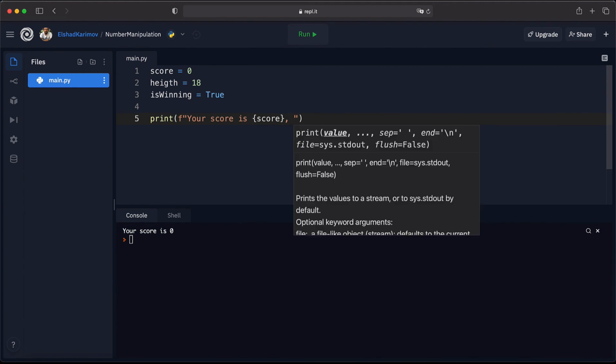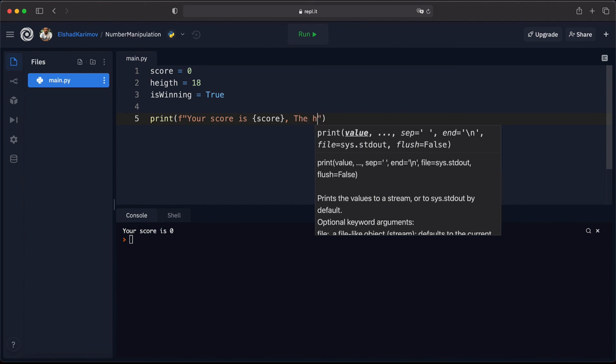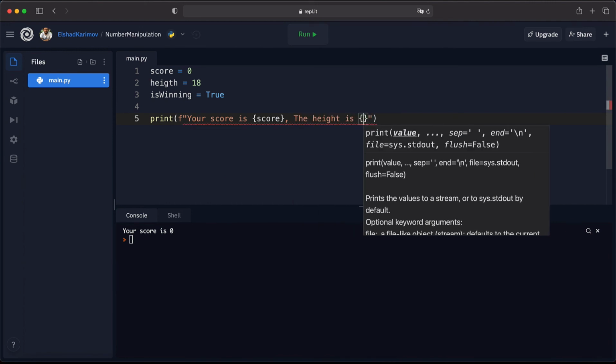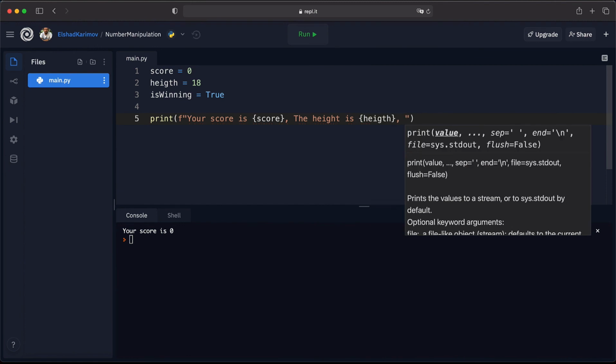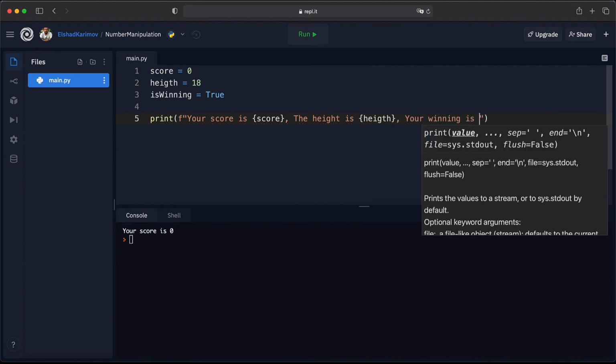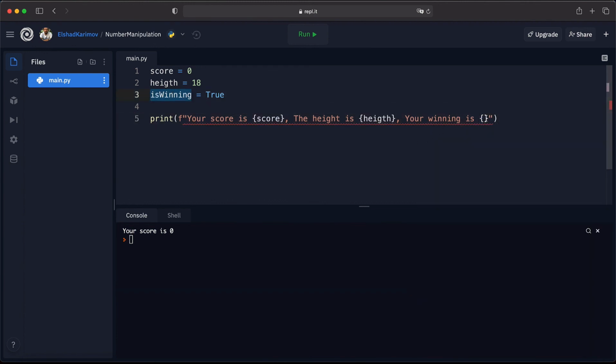Similarly, we can write other variables over here without doing any conversion. So I can put that the height is, and inside curly brackets we can put height, and similarly we can put your winning is, and inside curly brackets the Boolean variable. I'm just going to copy it from here and paste it over here and run our code. You see that it's printing out to the console, your score is 0, the height is 18, and your winning is true. So without converting any of these variables to string, we have put them in the same string. If in our programs we want to mix different types of variables into one sentence, f-string is really handy.